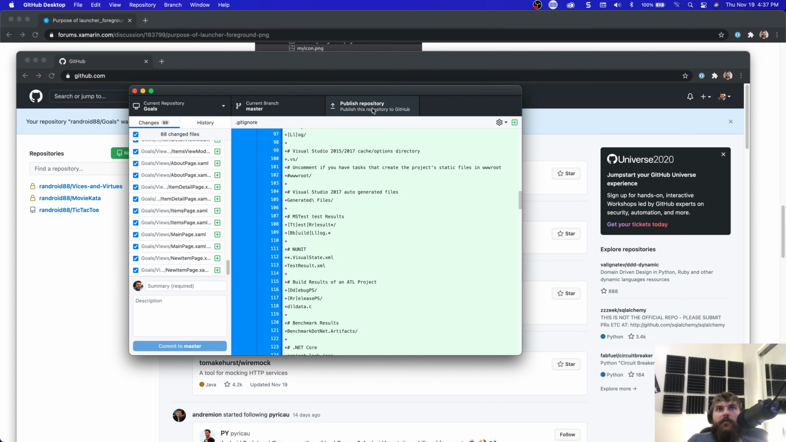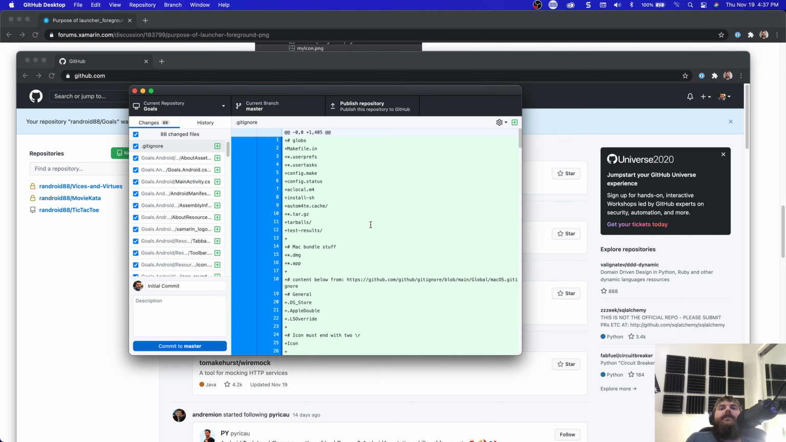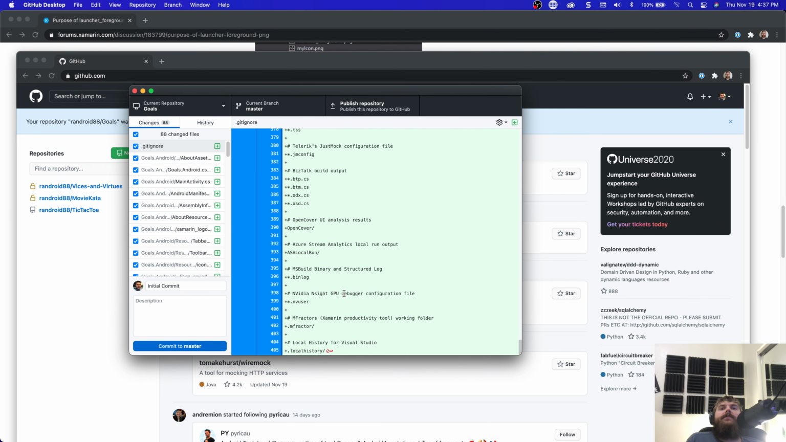Okay, so let's try pushing this. Guess we'll call it the initial commit. You know, before we do that, I would love to have a .gitignore in here. Okay, we still have a .gitignore. Great. All right, looks like Visual Studio populates it for you, which is sweet.